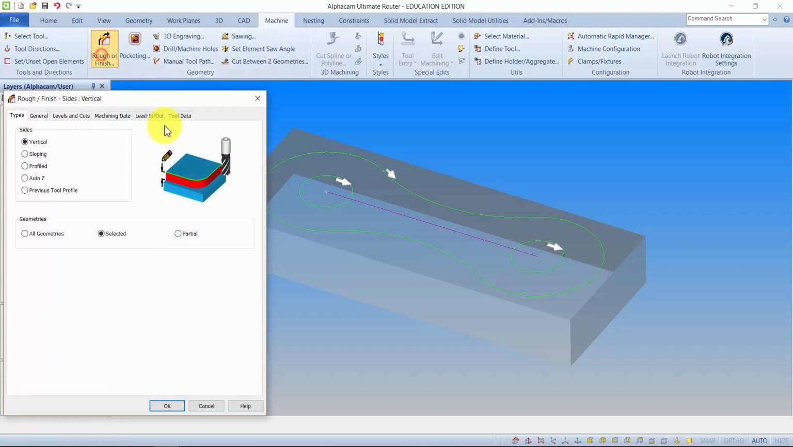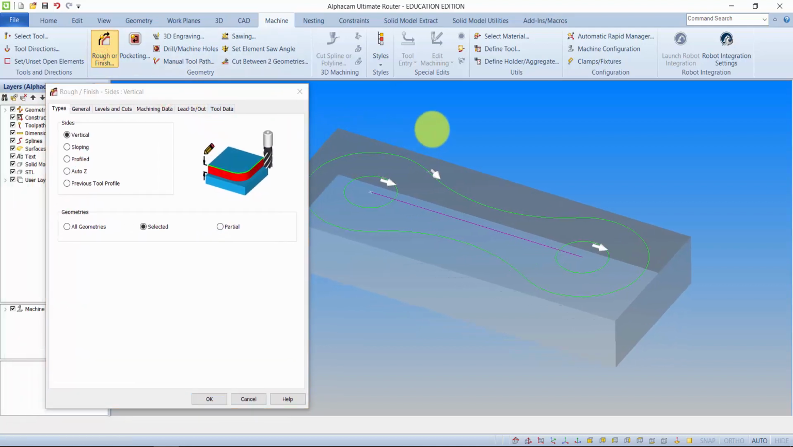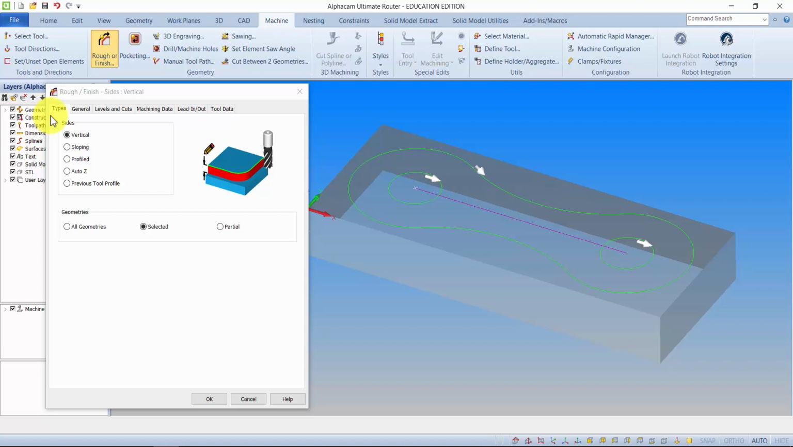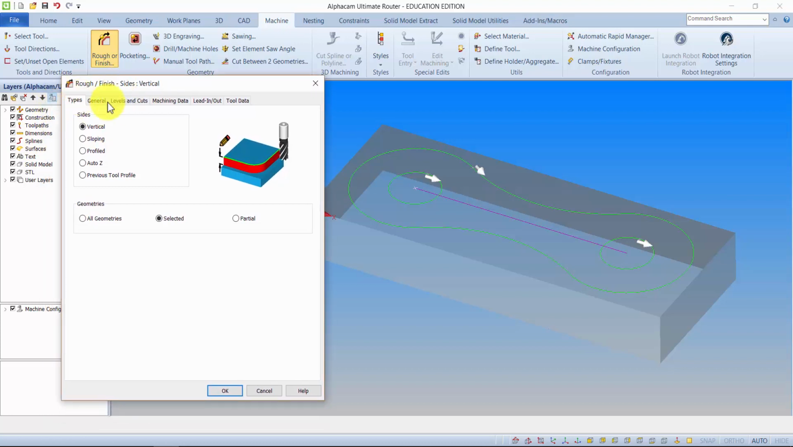So go Rough or Finish Cut, and you have a few options to deal with here. For now, we're going to leave the first window, the first panel, the first tab here alone. It's a vertical drilling process. I certainly don't want to drill at an angle. I just want to drill or machine straight down for now. Also, if I select all geometries, it'll automatically apply the tooling at the end to all geometries. And in this case, that'll work, but for now, I want to go Selected.